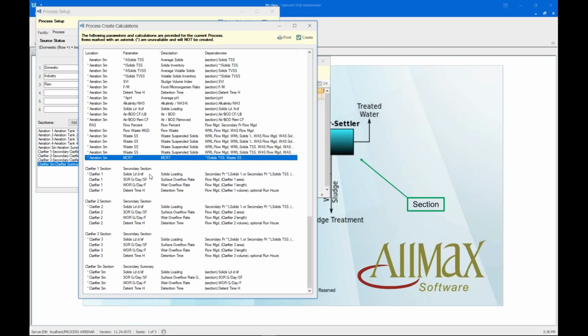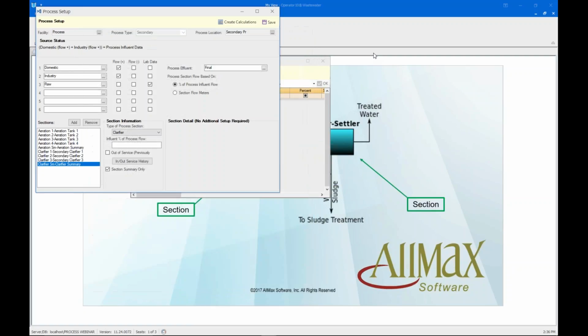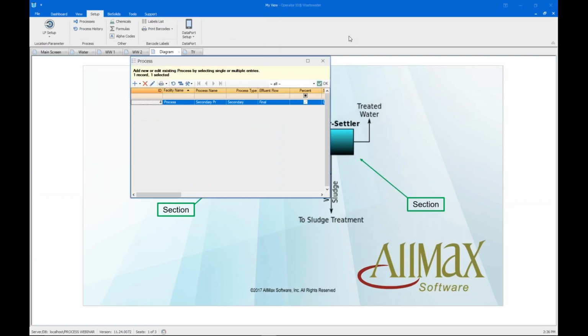So when we go through here and we create these calculations, once we've looked at this and decided this is what we're really going to want, we hit create. It's going to actually add these parameters to the given locations that we showed there. And now we have those available to us. Now, we have not had to calculate any formulas whatsoever. We didn't have to create any custom formulas. The program did all that for us.